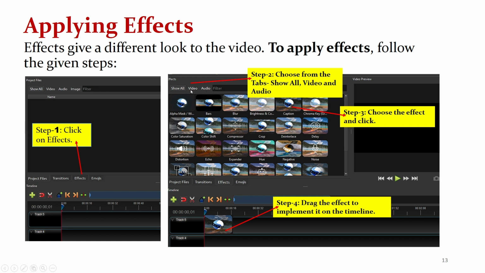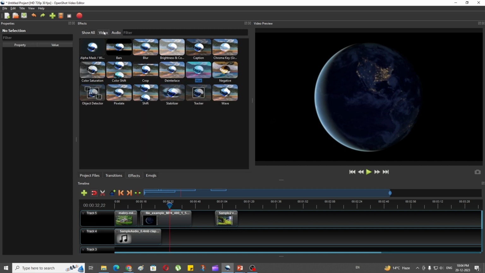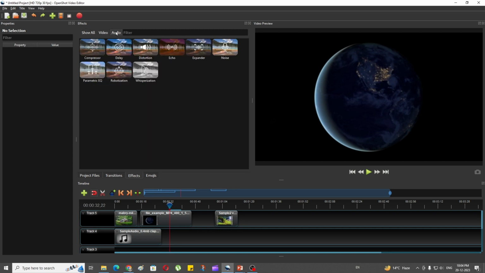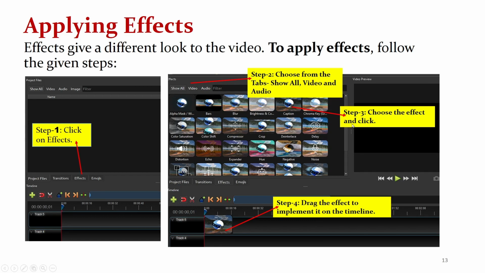You can also choose it from here, applying effects, then choose from the tabs show all, video and audio. This was the effect here. This is show all. You can see which ones are to be applied on videos and which are to be applied on audio. I have clicked on show all, so it is showing me all. Choose the effect and click to select it and drag it to the part of your video, whether it is an image or your video or audio.